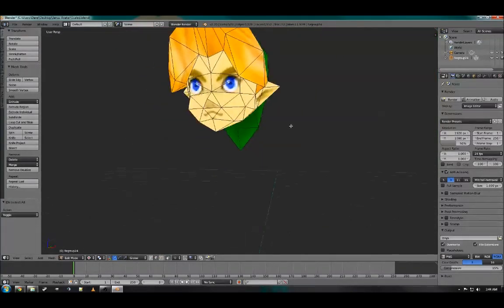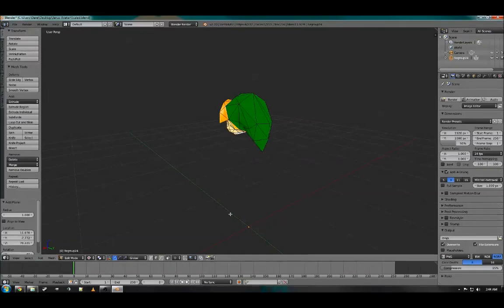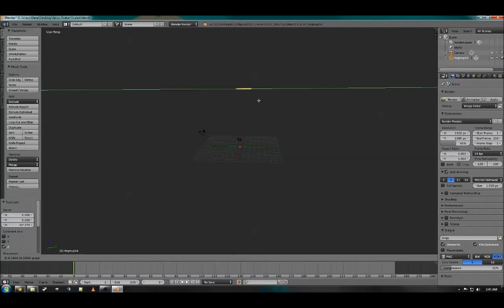And there we go. And now what we're going to want to do is go add plane. Why is my plane all the way up there? I don't know. And bring it down to the working area.